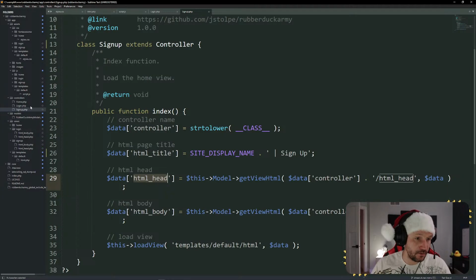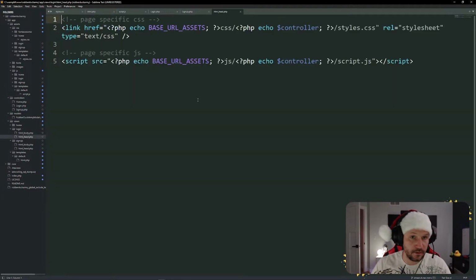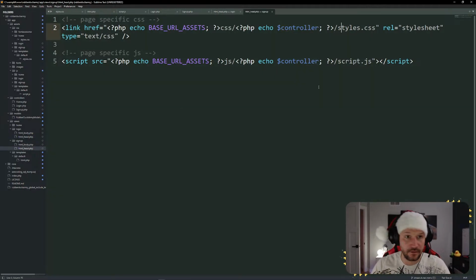And the HTML head over here in our login HTML head simply contains the link and the script to the styles and the script.js file that we just created inside of our controller folder, which in this case is login. And in the case of our sign up HTML head, we'd have signup/styles.css and script.js. And then we can add any other head things we'd ever need here that are specific to the sign up page or the login page if we need to, but we don't need to. So we're just going to include those two things.